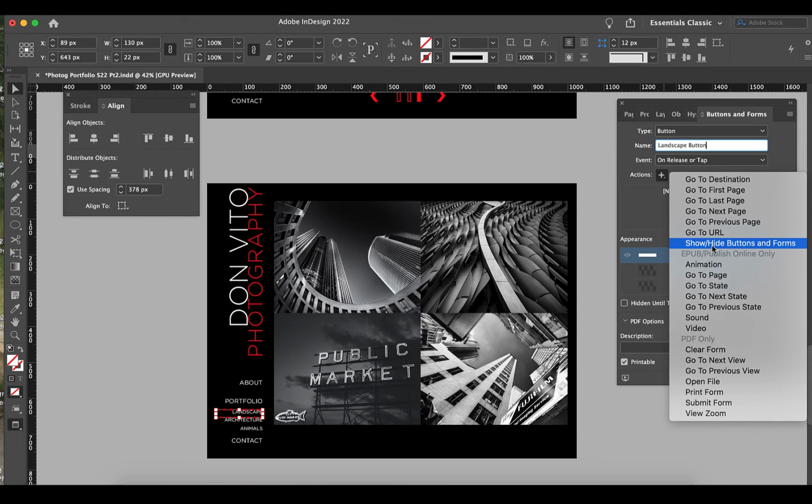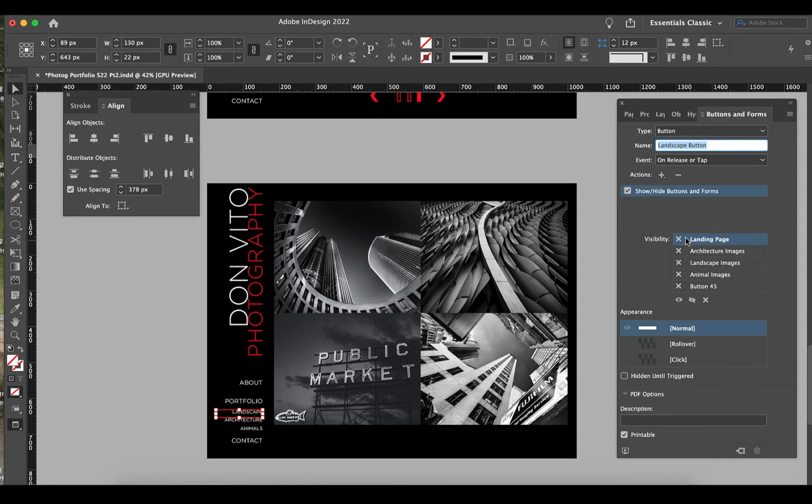And what that's going to do is this, and that's what this is all about. It's going to hide and reveal certain things. So when landscape is pressed, we don't want to see that landing page, so we'll click to an eye with a line through it. We also don't want to see the architectural images, and we don't want to see the animal images. The landscape images we want to see, so we'll put an eye. Now the buttons you can just leave as an X, it doesn't matter. What you don't want to show is the eye with a line through it, and what you want to show is the landscape images with the eyeball.